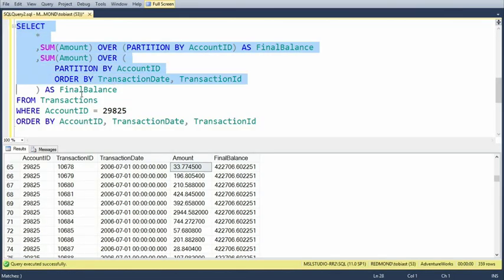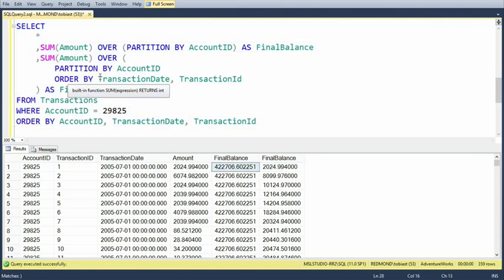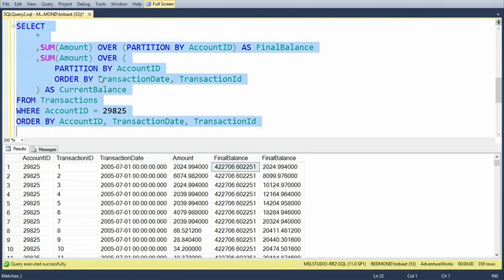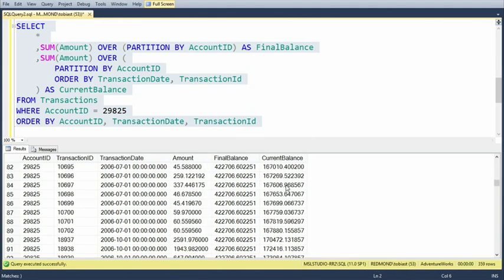So let's go ahead and run this query. And now you can see that the balance is, I called that one final balance. Let's call that one current balance, just to be clear. So now you can see how the current balance is increasing as we go, because it's the sum of the current row and all rows preceding that.